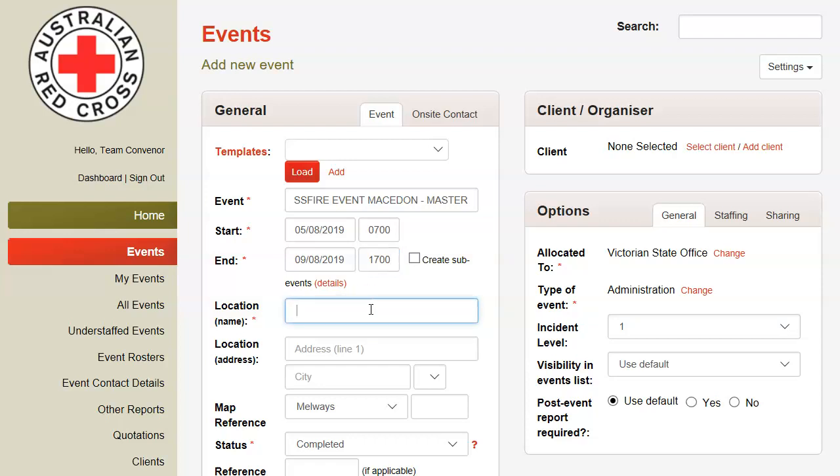As it is a master event, this may not necessarily be a location in all instances. Given this is a fire event where it's over a large range, our location may just be the Macedon area. We do need to put in city, wait for the response to pop up, and choose off the list your city option.